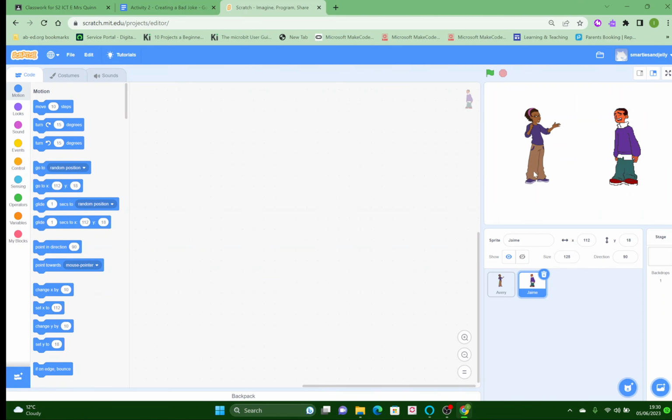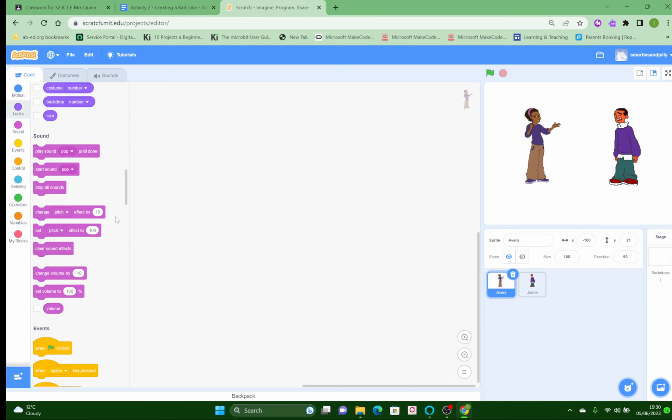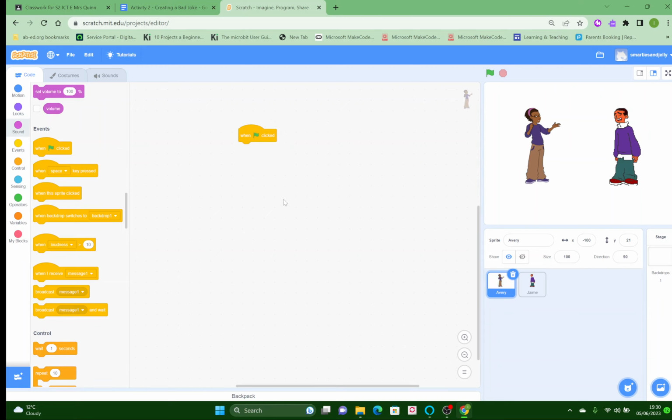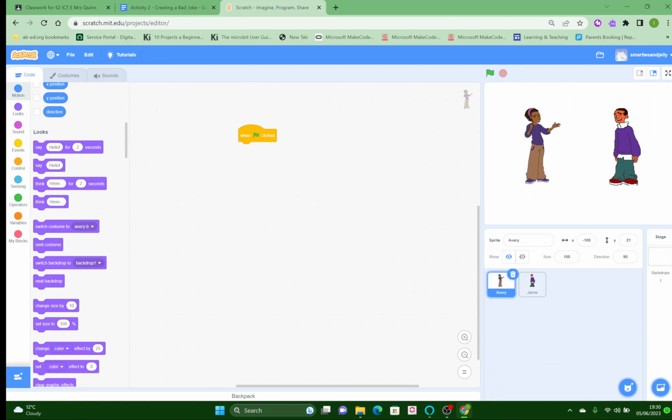Right, let's get to our code. We're going to click on Avery here at the bottom and get a hat block, and we want Avery to say something. So we'll find our looks, and it says say hello for 2 seconds. We'll type in there, hello, I have got a joke for you. And she's going to say that for 2 seconds.